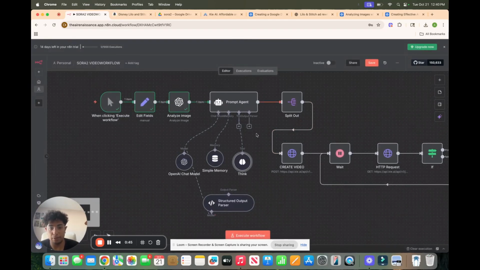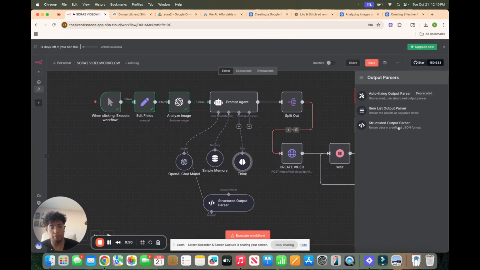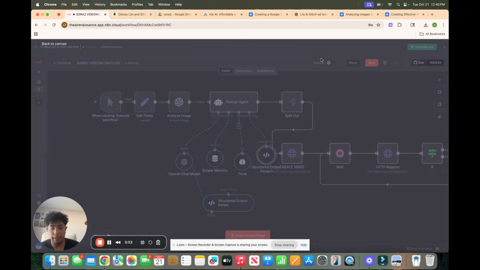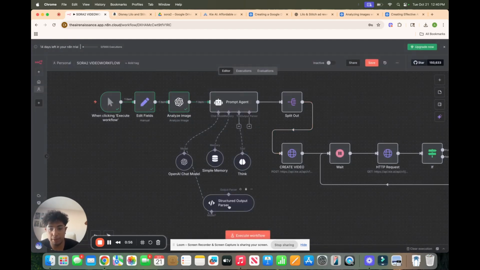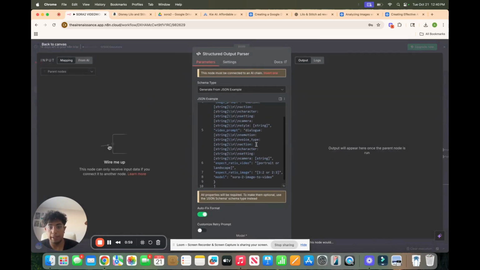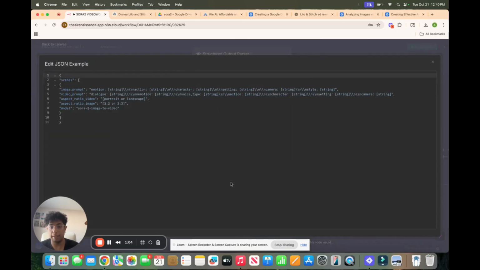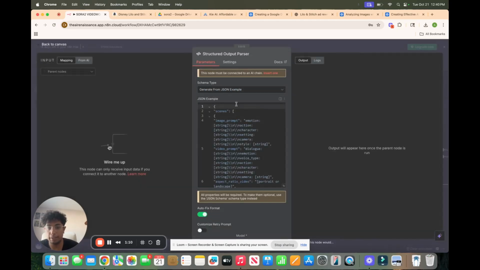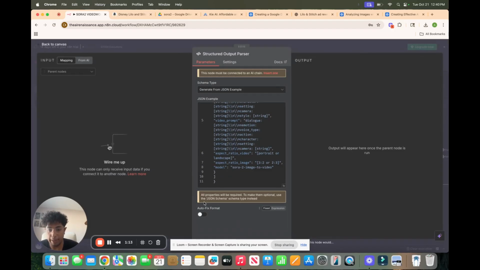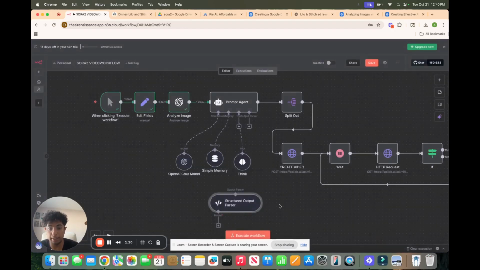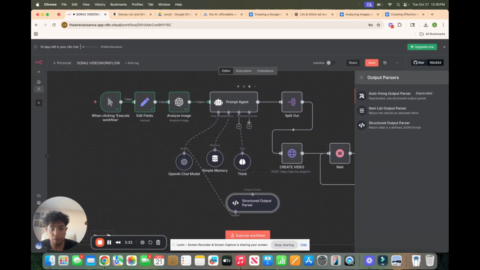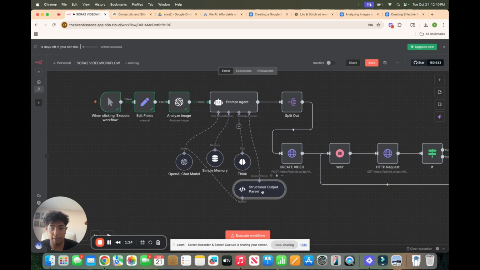And then as for the structured output parser, this is supposed to be connected, but structured output parser is going to be right here. Okay. And I don't need this one in particular. This is the one that we have. Okay. When you go into this, you want to use generate from JSON example, and this is what you want to use. So again, full screenshot this. This is what you want to put inside the JSON prompt. Put auto fix format as on because we want to actually connect this to the OpenAI chat model. Okay. I want to make sure that this is connected to this, and this is connected to that.